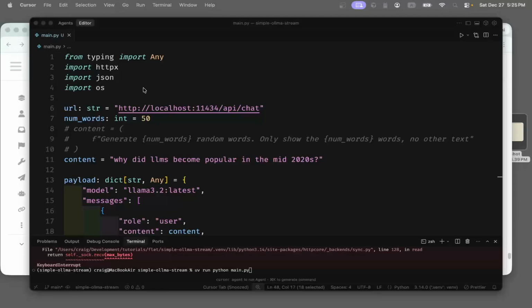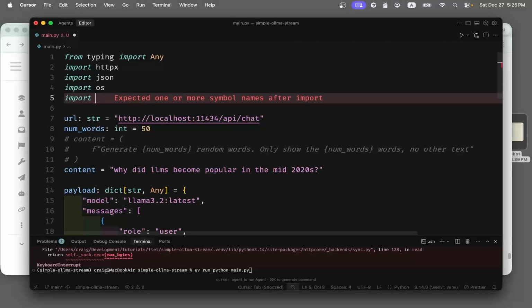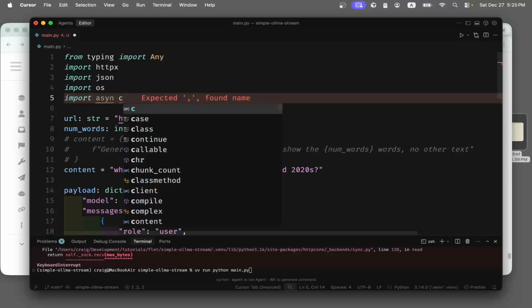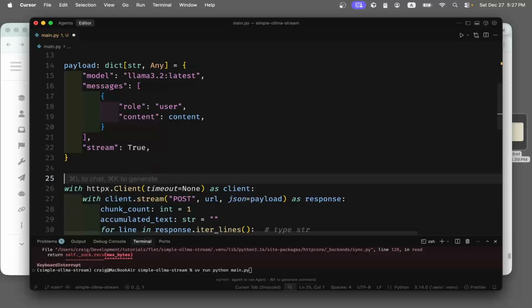Currently, the flat application is using async.io. So we're going to import asyncio. So now we can wrap this in an async function, stream ollama response.